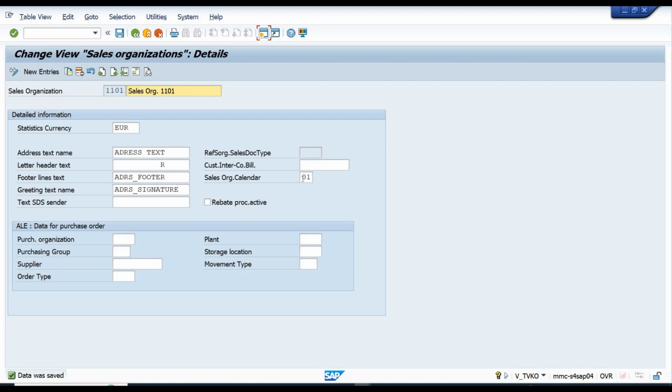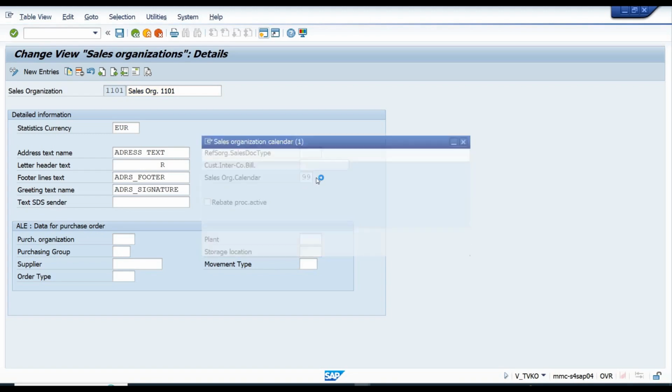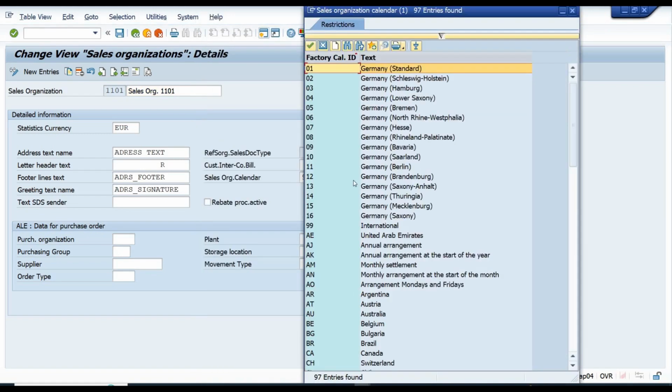For the sales organization calendar, we will assign the double line because this is the international calendar. If you see the double line, where is the double line? This one, international.